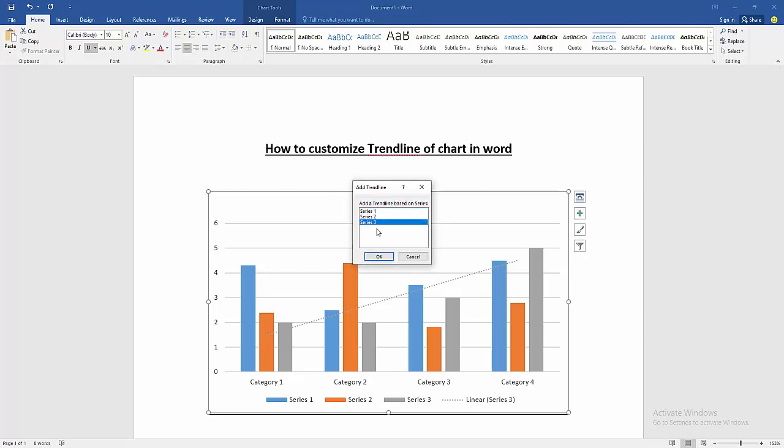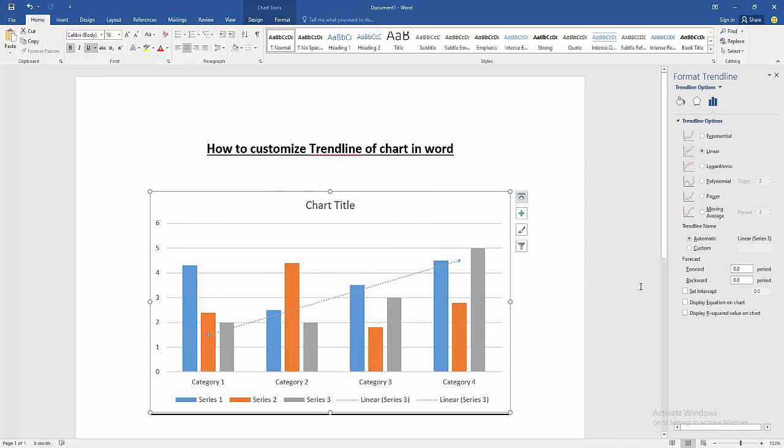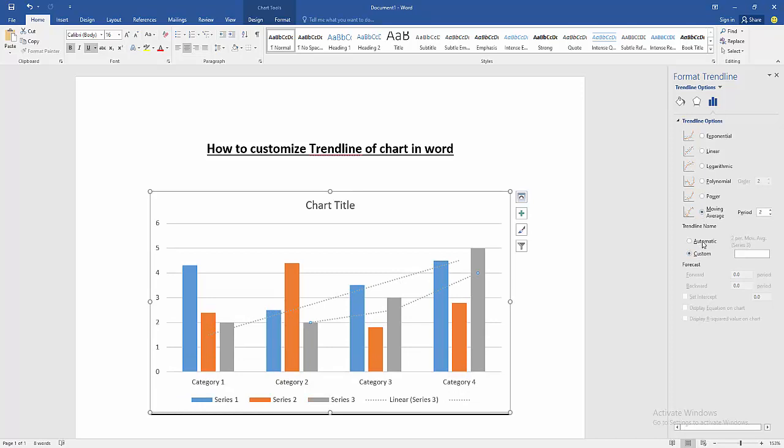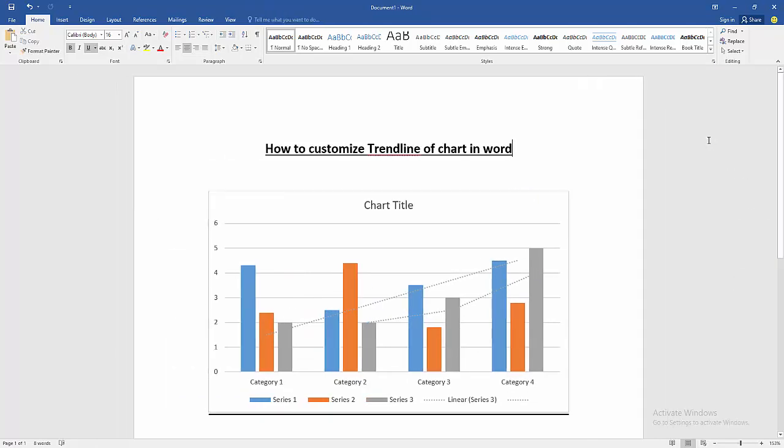Then we can see here we customize the trend line. Otherwise, you can apply this trend line effect. Now we can see we customized this trend line of this chart very easily.